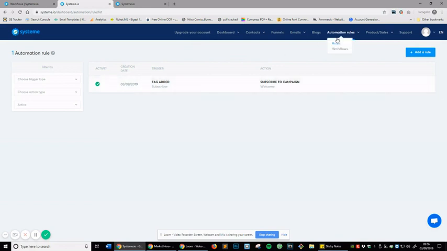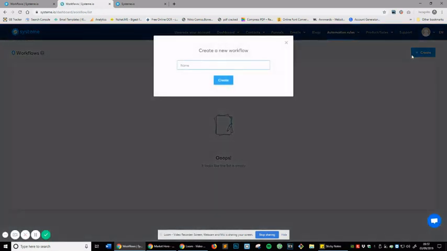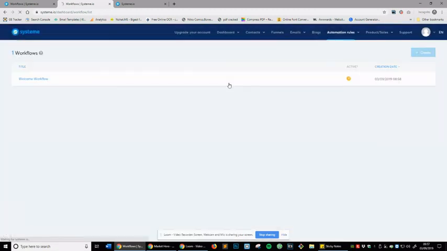So the next thing we want to do is set up a workflow. So under automation rules, click on workflows. Okay, click create, and we're going to name this something. So we're going to name this welcome workflow, okay? And click create. Now you can see it's not active yet. We do need to press the activate button once sorted, but let's click edit.